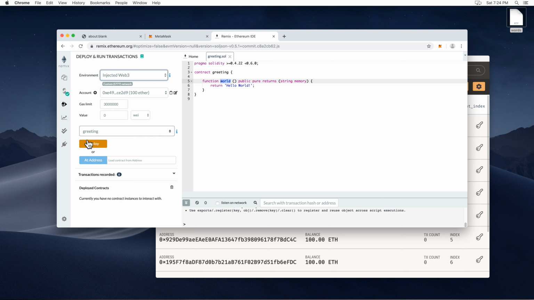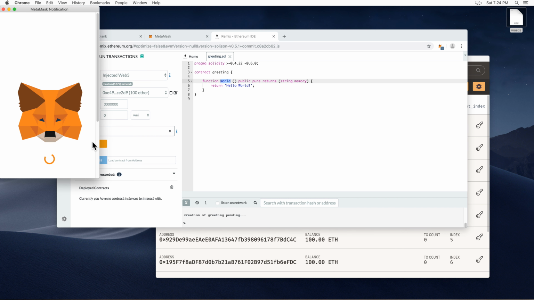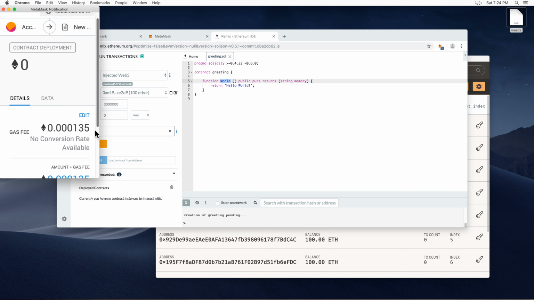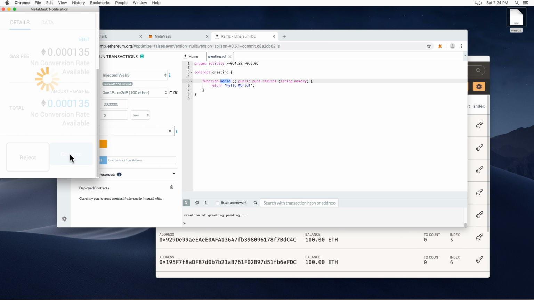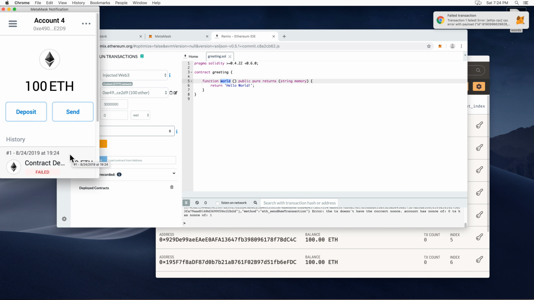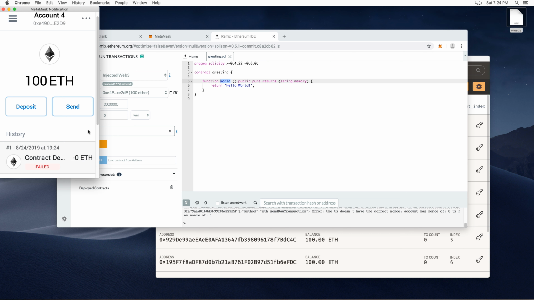So I'm going to go ahead and click on deploy. I am asked to confirm within my client. I'm going to go ahead and do that. And it looks like my transaction failed. I'm going to take a look at why that is.